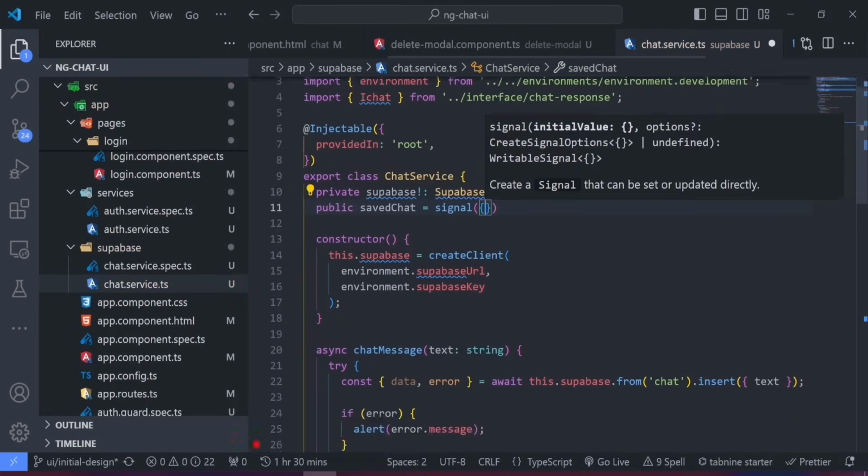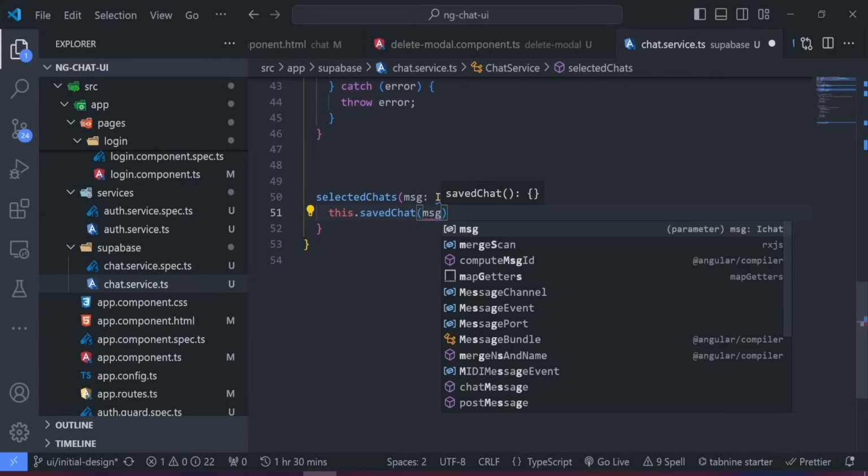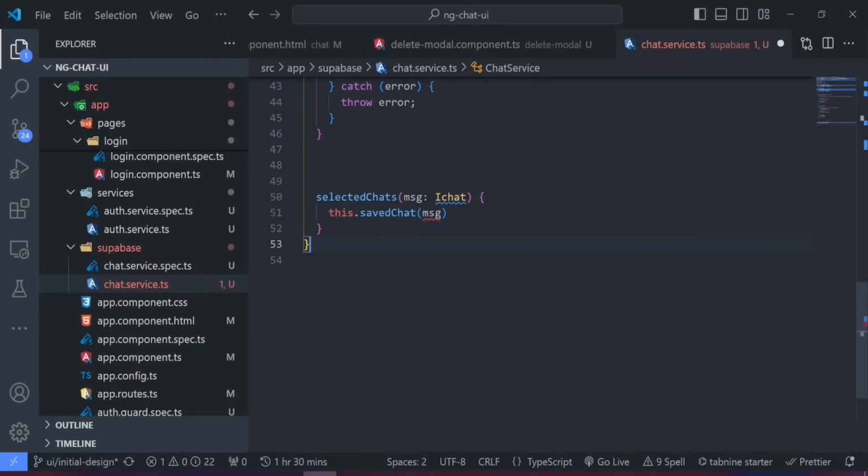object by default. So all we need to do is just to say this.savedChat, and then we need to pass in the msg, that is the message we are grabbing from the chat component. But we need to make use of the set method, which I forgot. So we need to set it to the latest object we are trying to grab. So let's not forget that we are making use of set. Anytime you make use of signals, you have access to these primitives.